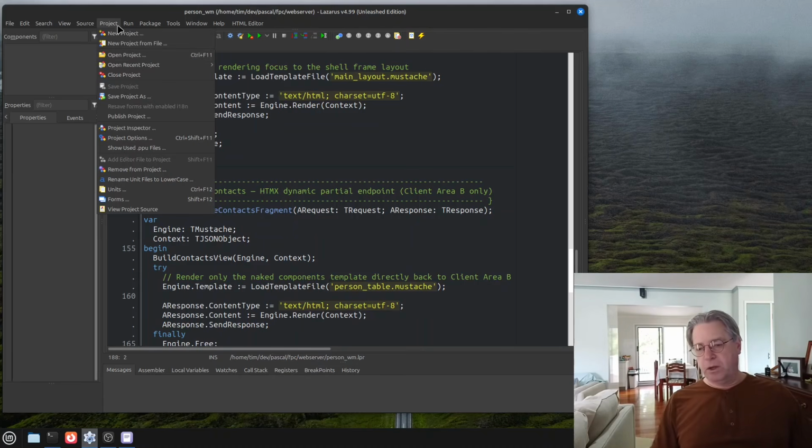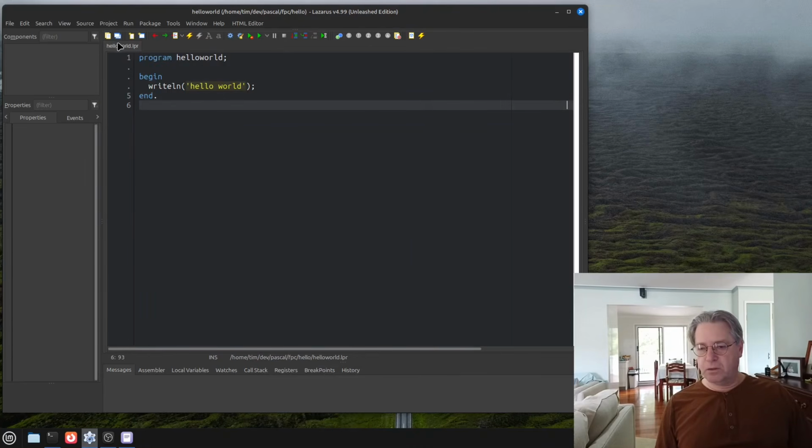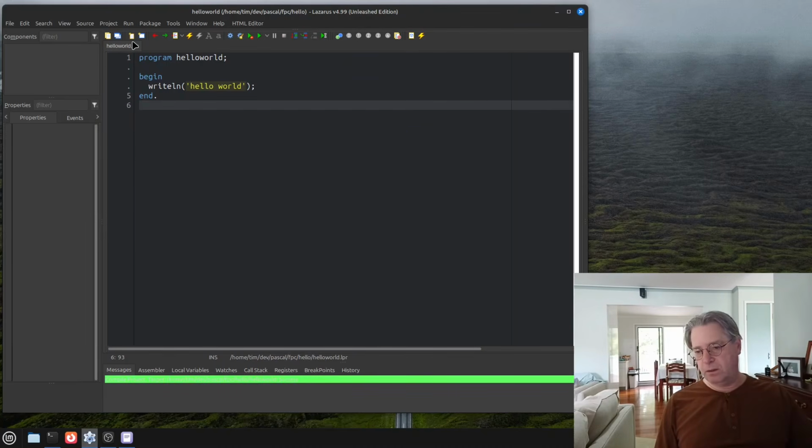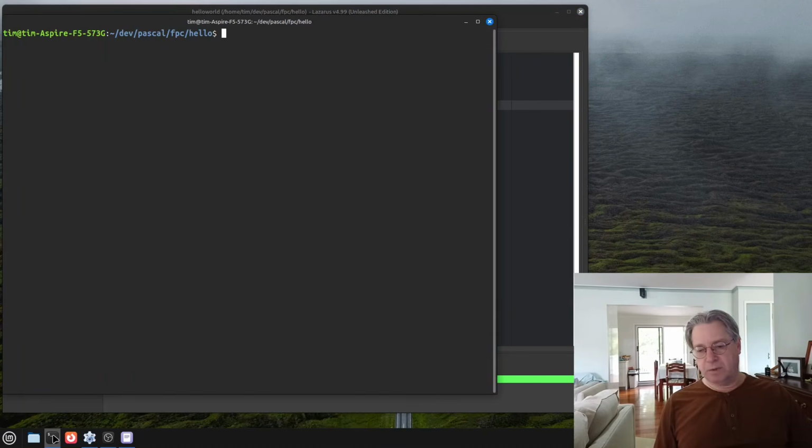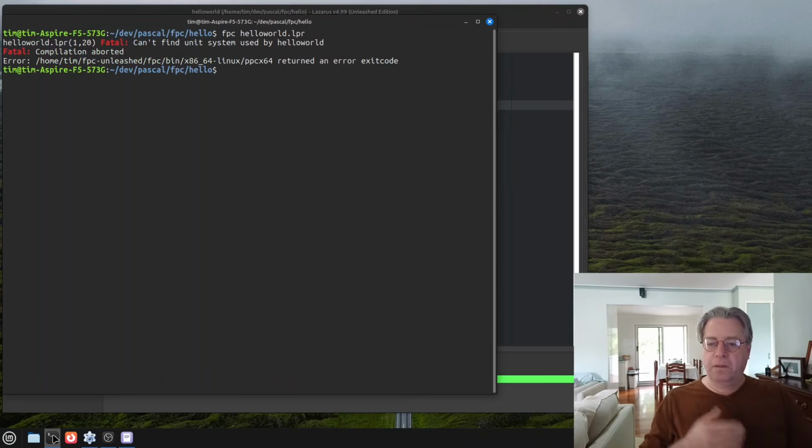So if we were to go back to my little Hello World program, this program here will run or build perfectly fine within the IDE. If I want to run it, we go to a command line and we can run it. Now, if I try and build this program from the command line, then it tells me that it can't find the system unit. Obviously, the compiler isn't wrong. It genuinely couldn't find it because I probably didn't tell it where to look.